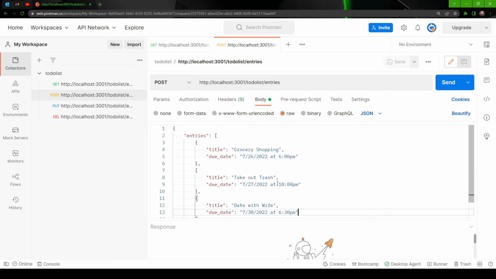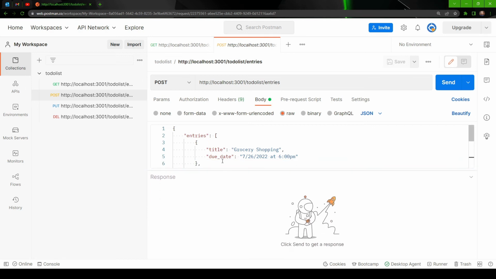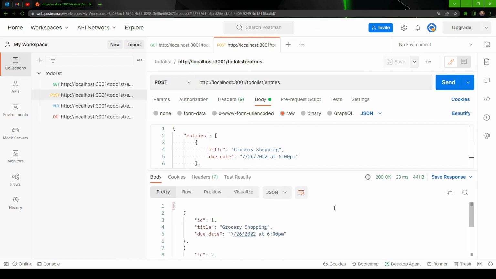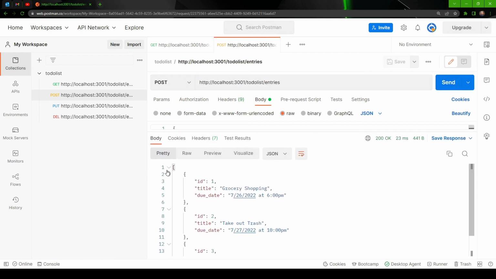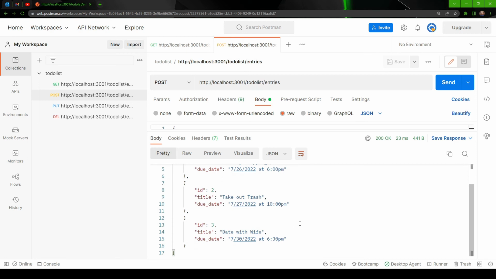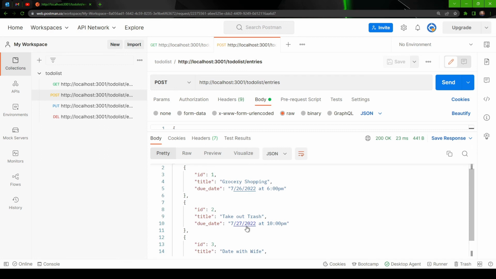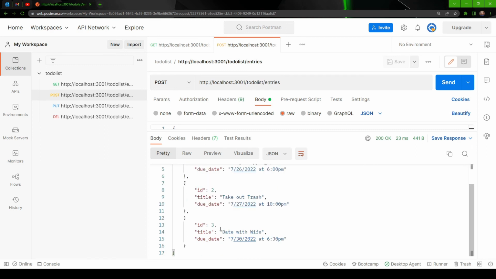So if I run this, we should receive a successful response, and this will be our list of to-do entries that we just created, along with an ID for each one. So if I do send, yep, our response is the list of entries that we just created, along with an ID for each. So 1, 2, and 3, because there are 3 entries.